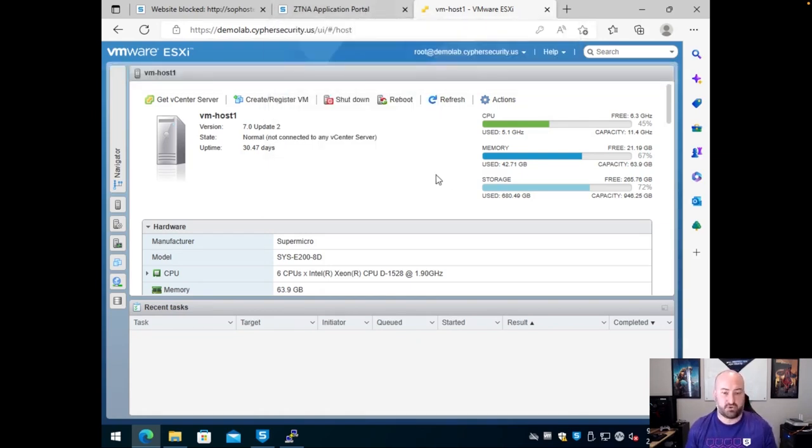Hope this is helpful, showing you exactly how ZTNA works inside of Sophos Central, what's needed to get that set up, and then what the user experience looks like.